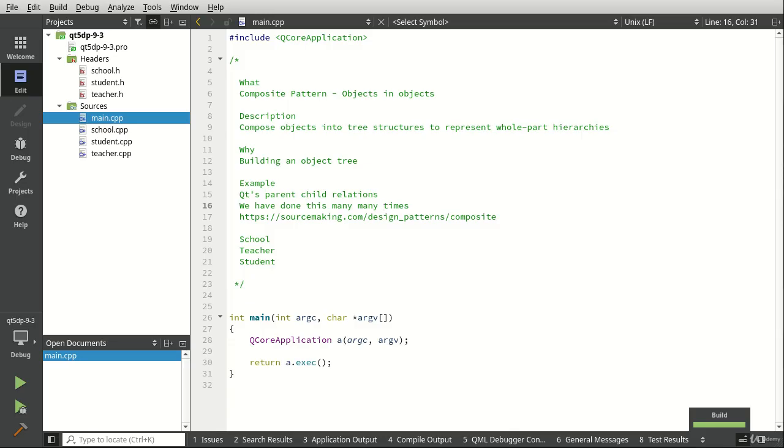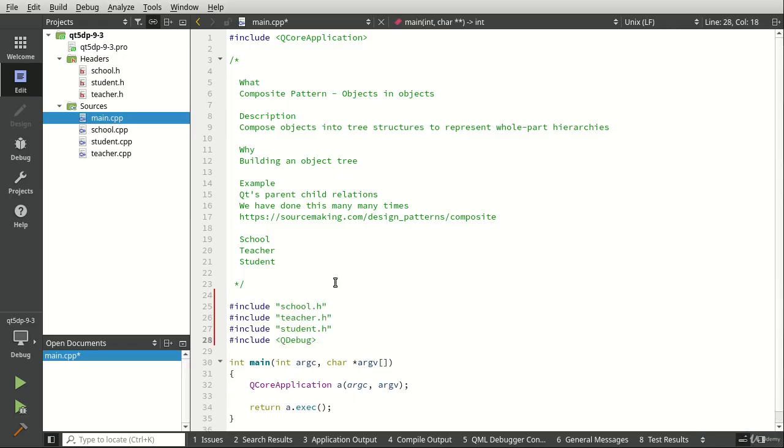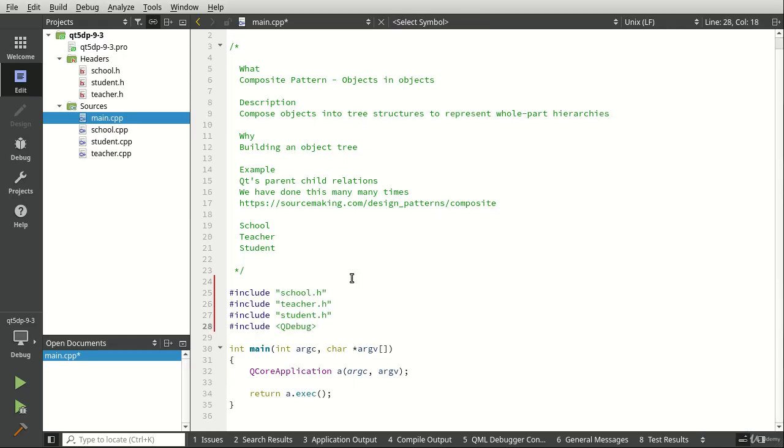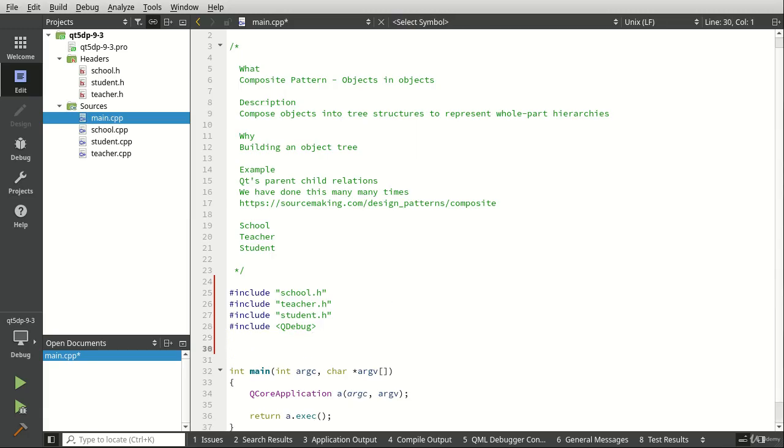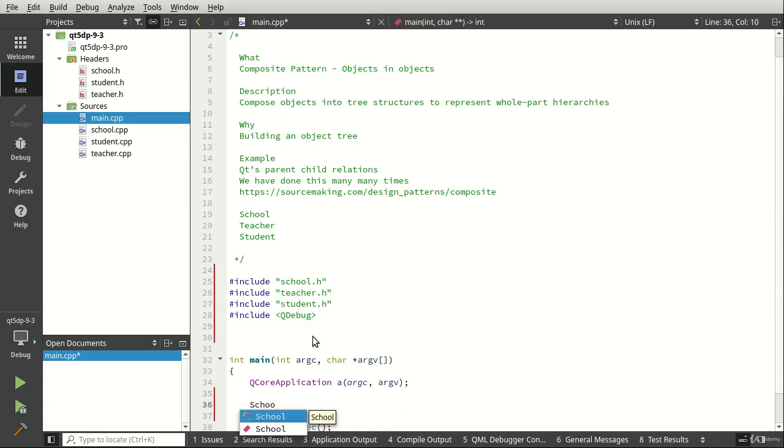What we're going to do is talk about, you guessed it, a parent-child hierarchy. QObject has this baked right into it. So let's make a function. We're going to call it populate school, because the school is going to be our parent object here. So I'm going to say school. Let's call this school. Very descriptive variable names, I know.